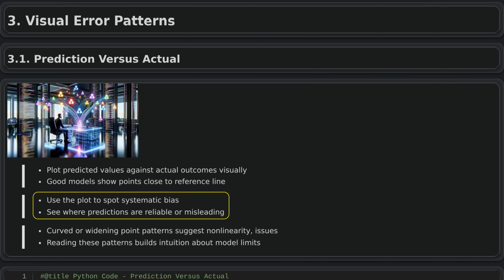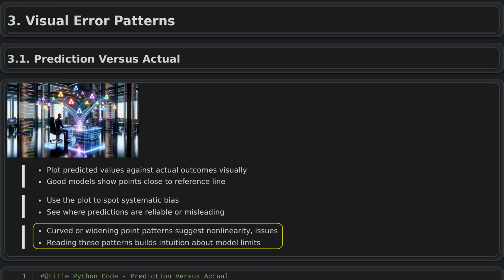A prediction versus actual plot helps reveal patterns that simple metrics like average error can miss. By comparing predicted values to true outcomes, you can see where a model consistently overestimates or underestimates results. For instance, you might notice that long recovery times in healthcare are predicted too low, or that low exam scores are predicted too high. This visual check shows where the model is trustworthy and where its predictions may be misleading.